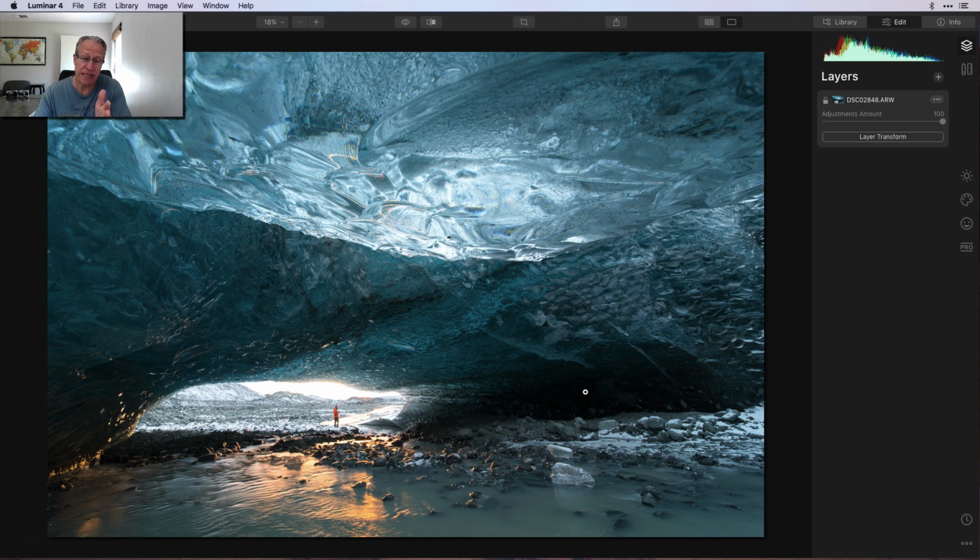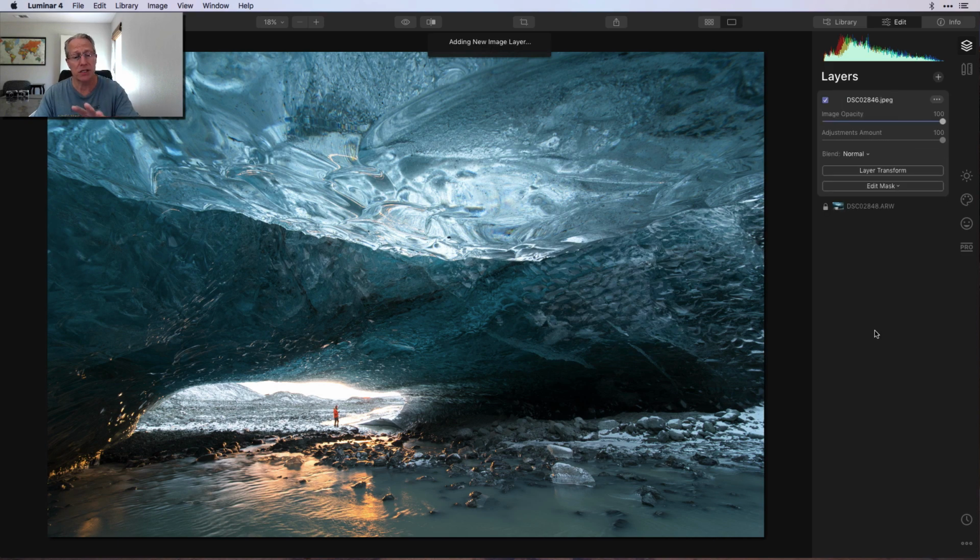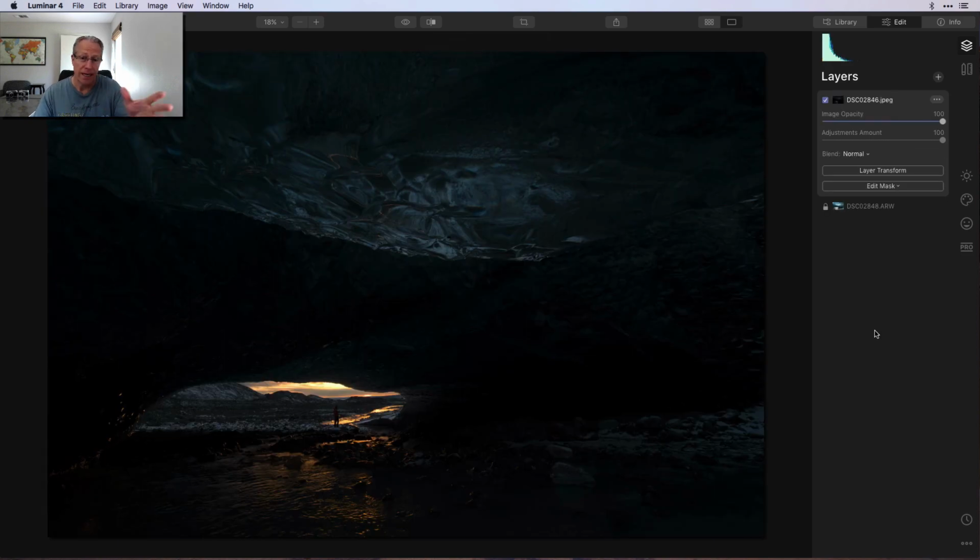But regardless, I have my base photo, and the first thing I do is I want to add a new image layer. So go to the Layers panel, say plus add new image layer. And here we go, my handy little image pops up, and I'm going to say open, and that's going to drop that image layer on top of the other one. And it lines up perfectly, of course, because it was shot on a tripod. And that is something I recommend for this technique because Luminar does not auto align layers. But because it's shot on a tripod, it's basically already aligned.